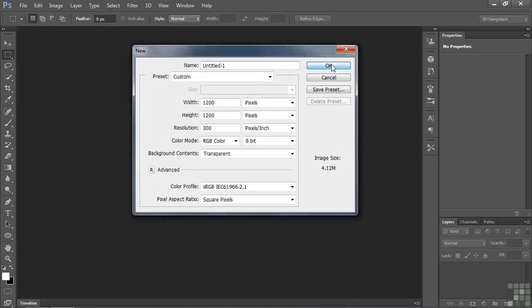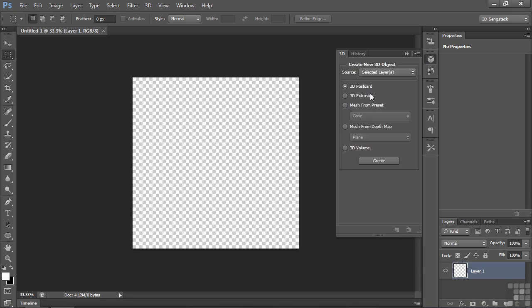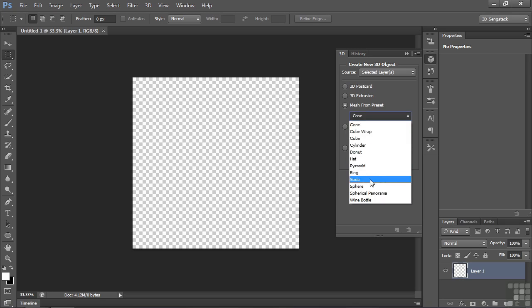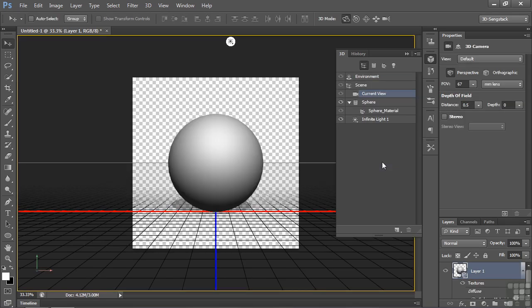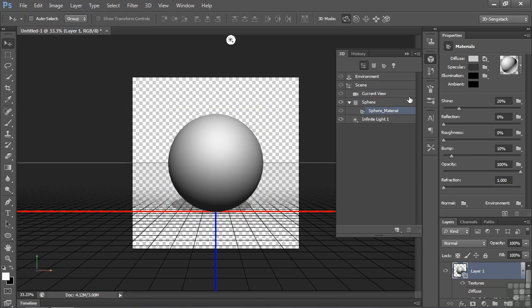Take this one here. And let's use a preset to make a sphere. So go to the 3D panel, go to Mesh from Preset, go to Sphere, and click Create. I want to work with the material here, the sphere material. I can click on that directly, or I can click on this once, and then we have the sphere selected, and then twice we have the material selected. And there is the diffuse material.